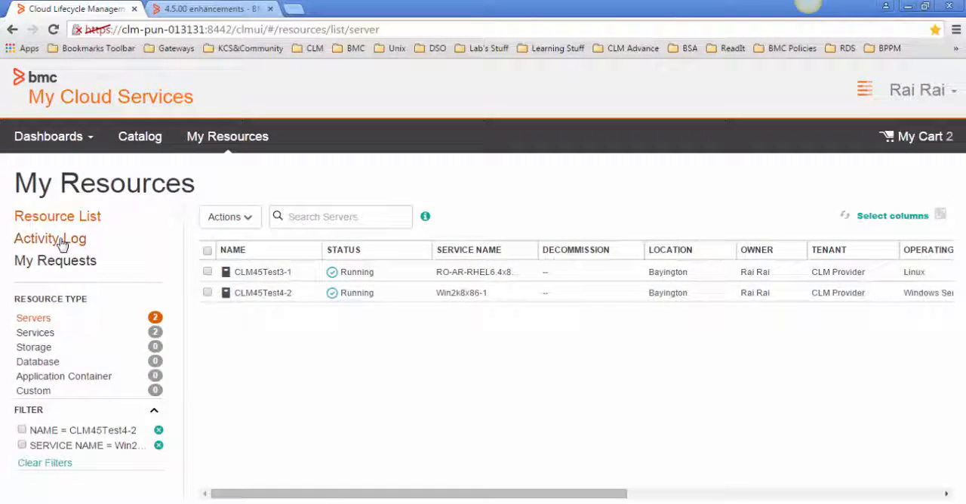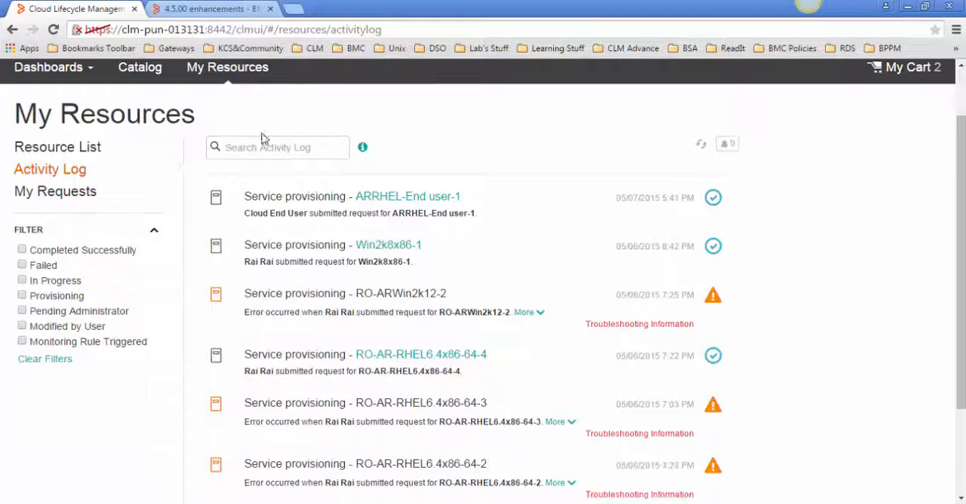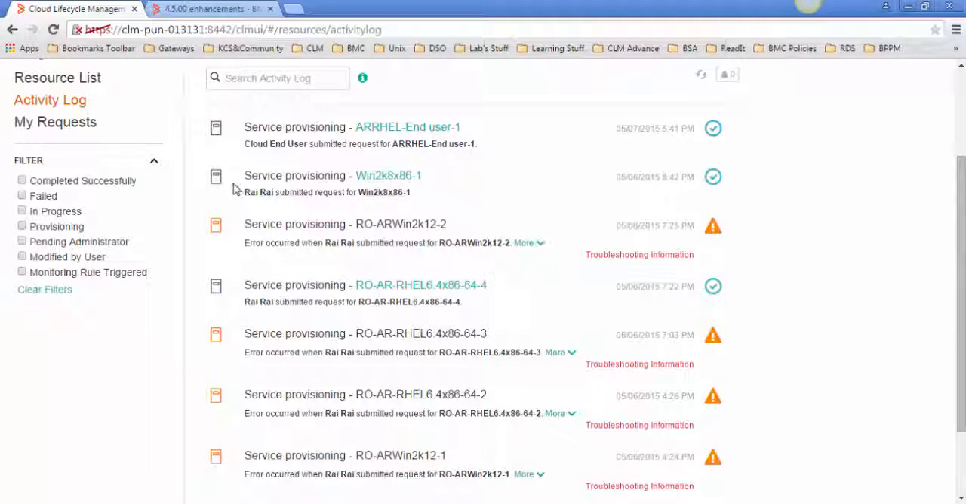Let's move to the activity log. The activity log page lists user activities, such as if you submitted a request. This page also lists errors that have occurred on the resources that you requested. You can use the search field to filter it. The successful activities will have a different color than the failed ones. A failed one will have an orange color here.